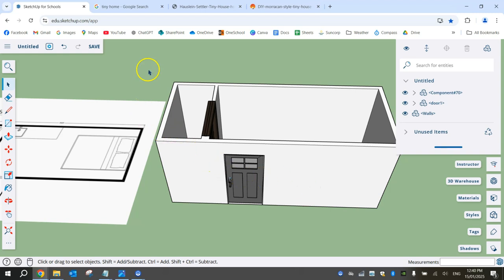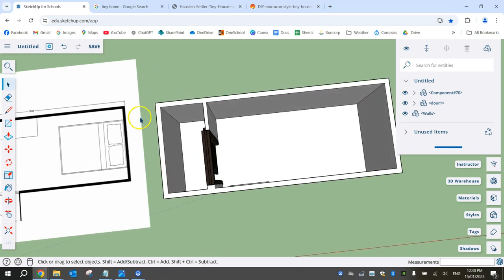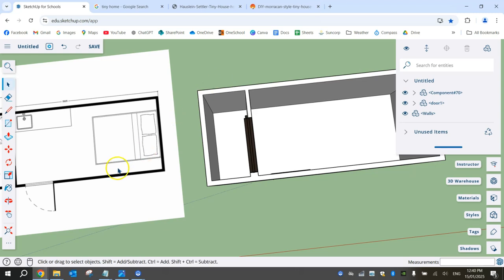In the next video, we're going to come back and we're going to be working on the bathroom. Very small space, but we'll see what we can fit into it. So I'll see you shortly.